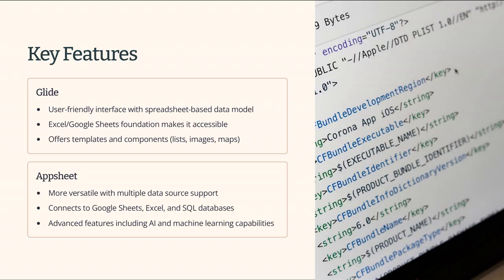Next, let's talk about pricing. Glide offers a free tier with basic features, but for more advanced capabilities, you'll need to upgrade to a paid plan. Appsheet also offers a free tier, but its paid plans are more expensive than Glide's.